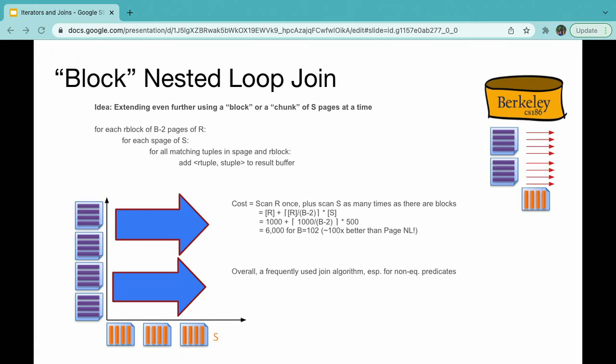Now, before I jump on to the next part, I want to take a brief aside to address something. You've noticed that the formula here is something like pages of R plus pages of R divided by B minus 2 times pages of S. What that means is that if I switched around which table was the outer table, R or S, consequently my cost would also change. So it really depends which table is the outer table in IO cost, and you're going to have to decide when you're executing joins which table you want as the outer one.